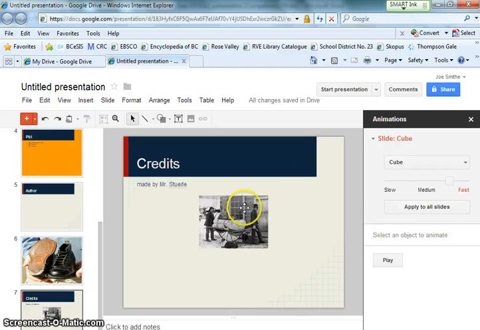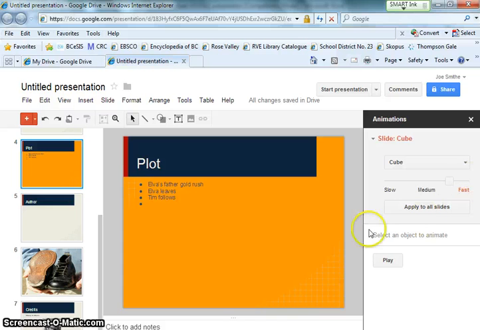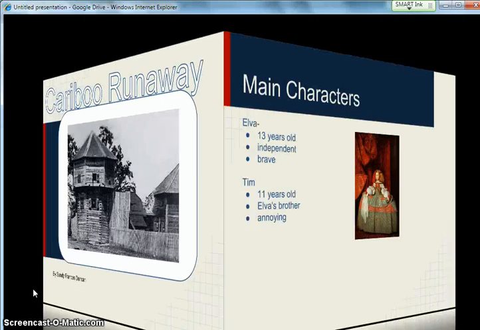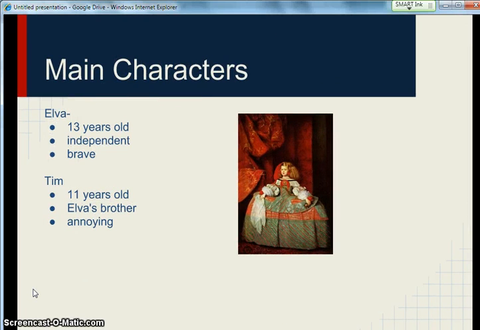Now, if you want to be a little more techie, you can go to each one of your slides and have a different transition for every one of your slides. But I'm not going to do that. I'm just going to click on presentation. It'll open up a new window. Come on. Okay, so this is my presentation. So as I hit my right arrow key, it just does that cube transition.